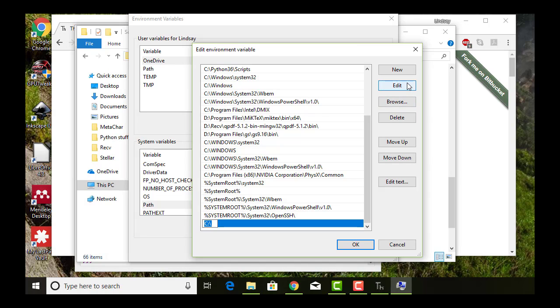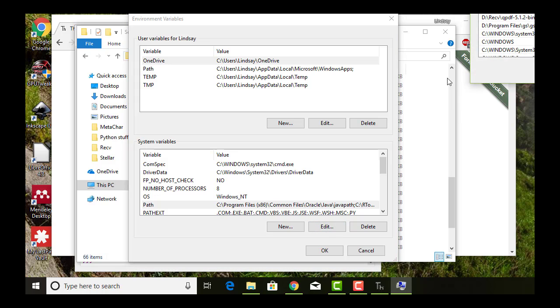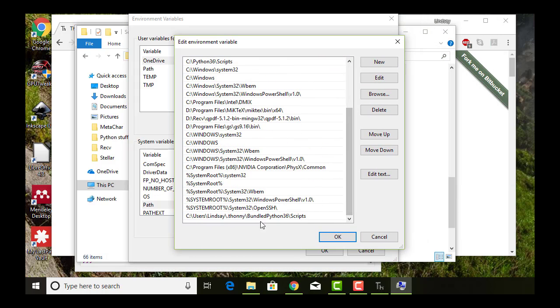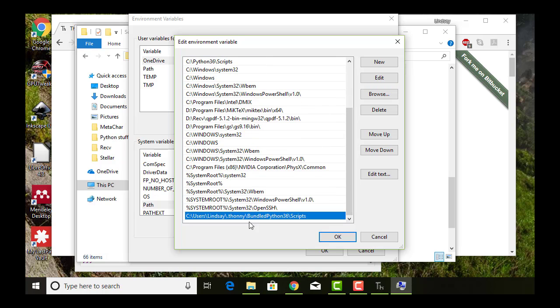So that was c:\users\Lindsay\.thonny\bundled Python 3.6\scripts. Let me just check my notes and confirm that that's the whole thing. Yes. So you would want to put that in there. Let me just check. Yeah, so now that's here. And now your computer knows that it can find Python there. For me personally, because I already have Python, I don't want it to be looking for a different Python, but if this is your only Python on your computer, keep it. For me, I'm going to delete it.